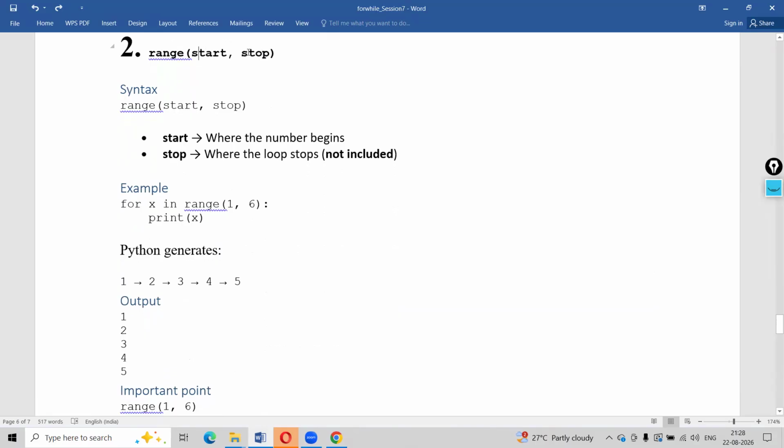In a few cases, in a for loop, you will see range with start and stop. They have different start value and stop value. In this scenario, start is where the number begins, and stop is where the loop stops; that number is not included. See here, the range starts from 1 but ends up to 5 only. It doesn't print the 6.